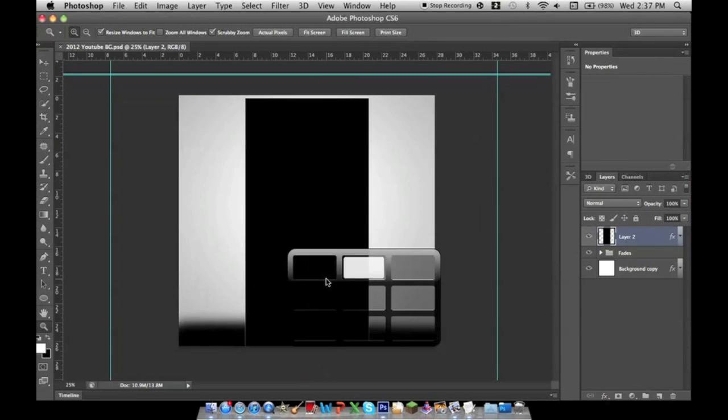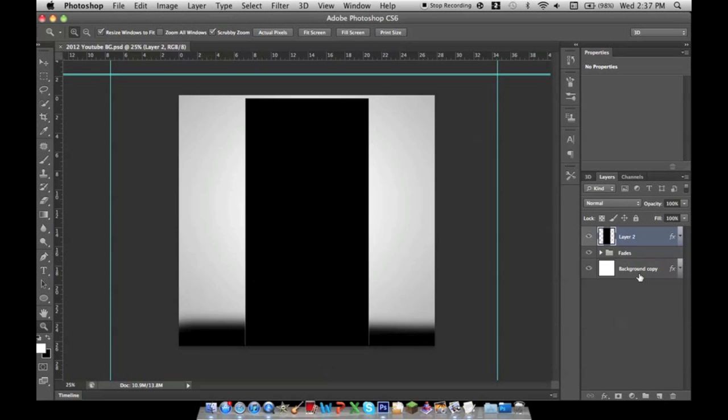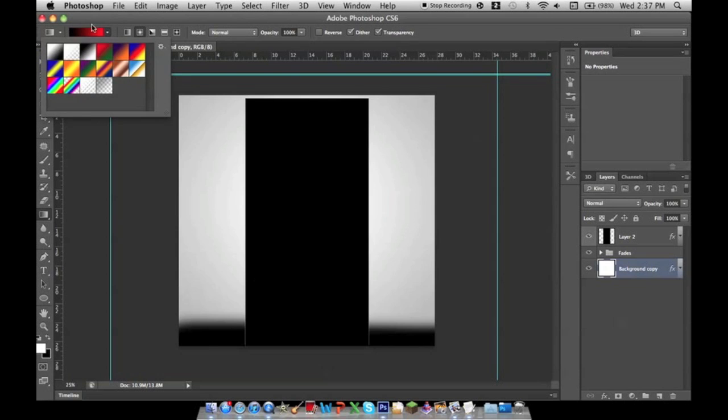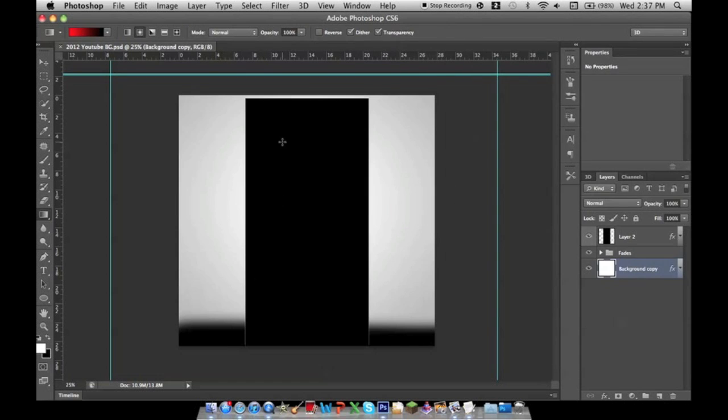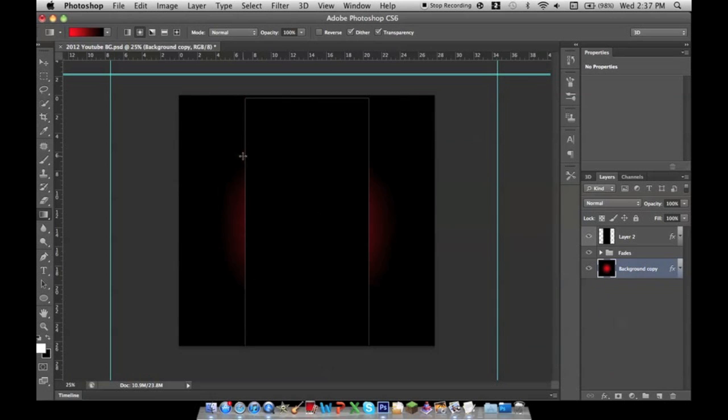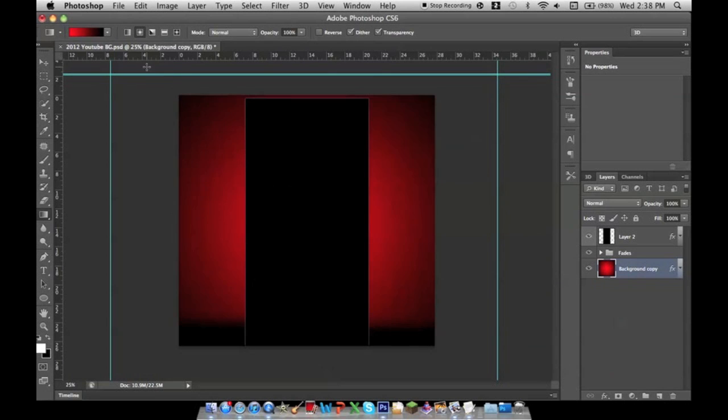So let's come on over here to Photoshop. Click on my background layer here. Come over to the left to the gradient tool. Let's go ahead and make this side black, this side red. Opacity 100. We'll try to center it up best as we can here. Alright, I'm leaving it. It's just for tutorial purposes anyway.